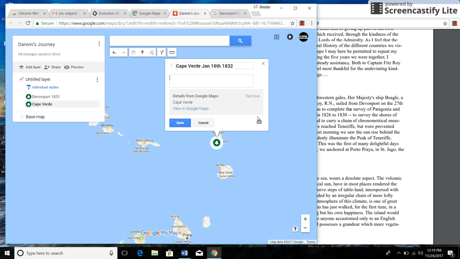These images can be of the location. They could be of maybe some of the species that he found, that he observed. You can go in and find pretty much anything, an image in Google, pretty much of anything that you're looking for. But again, make sure you hit save.